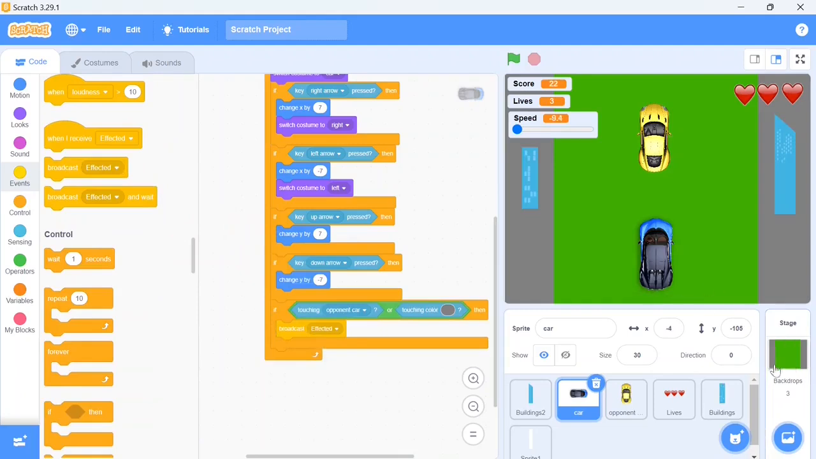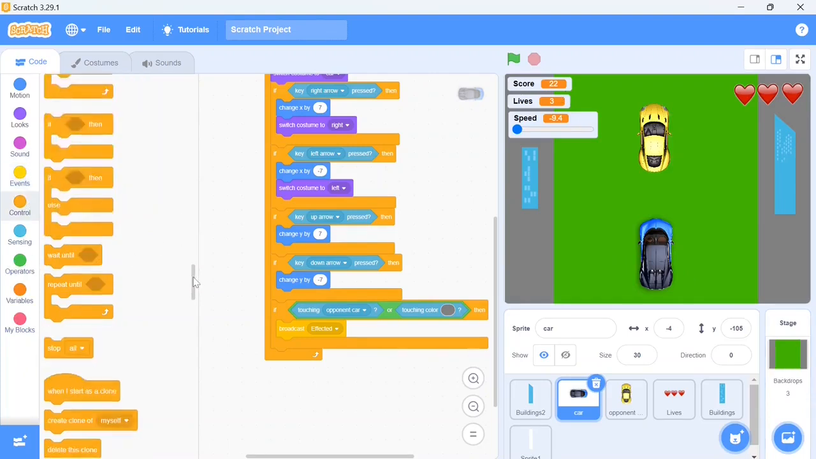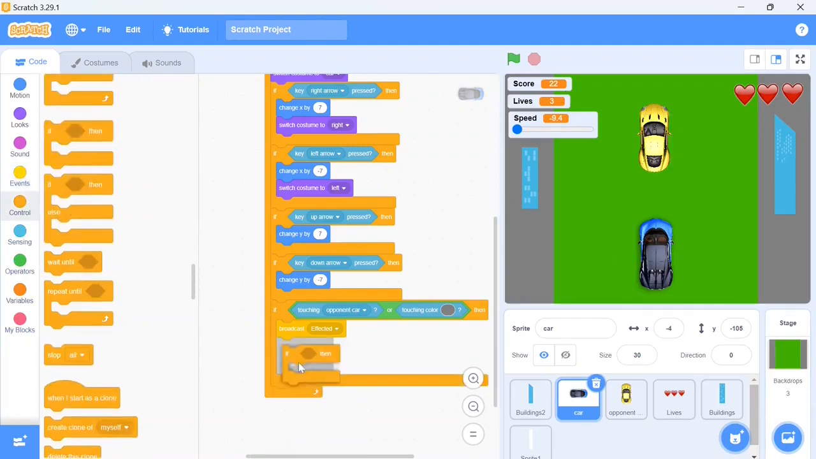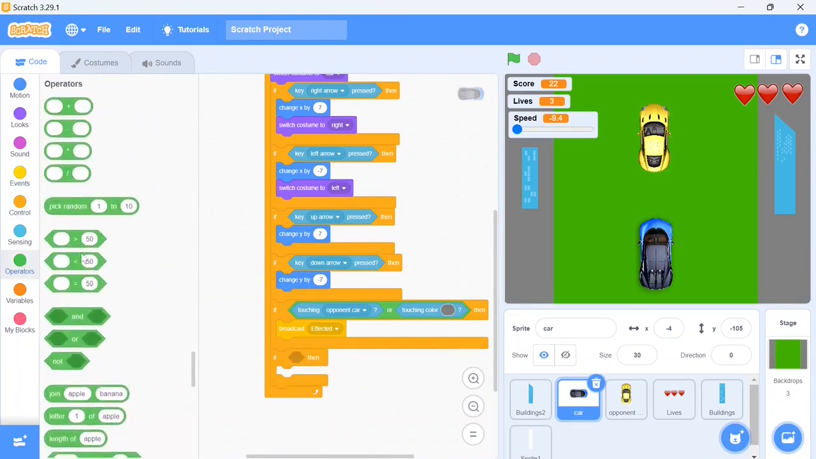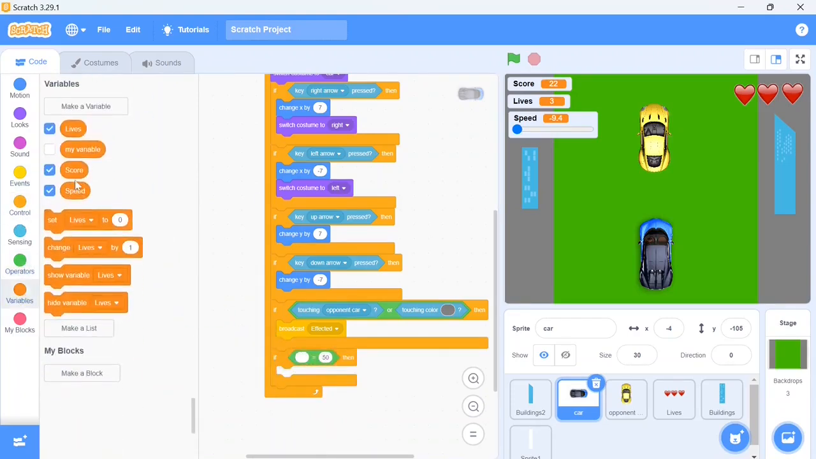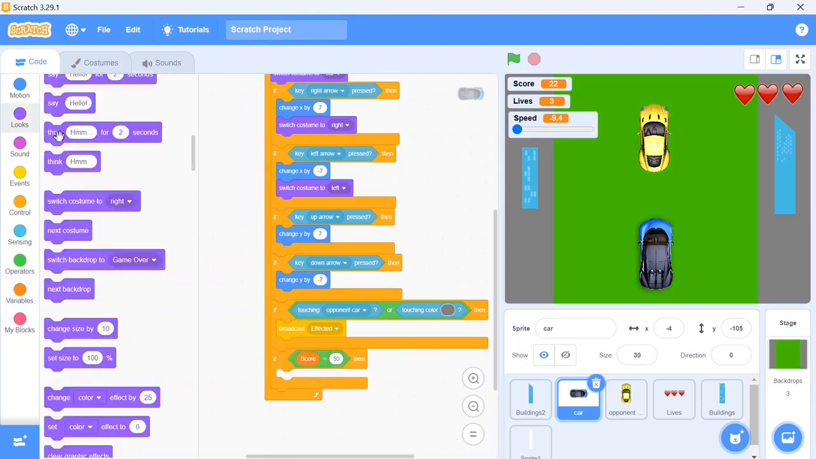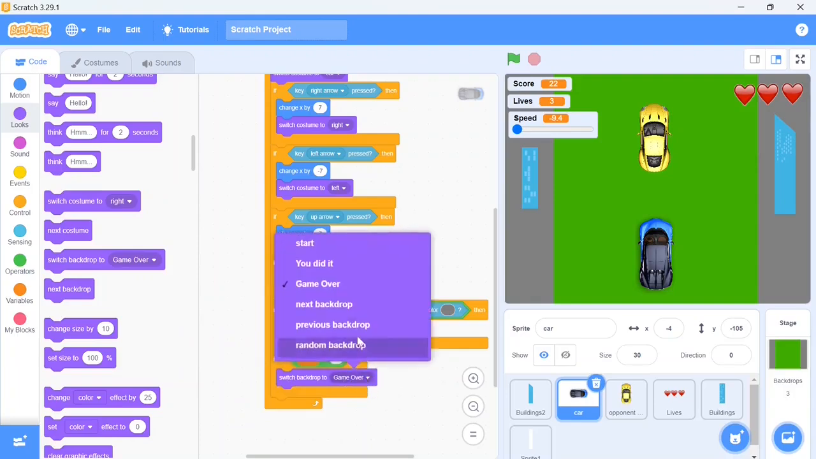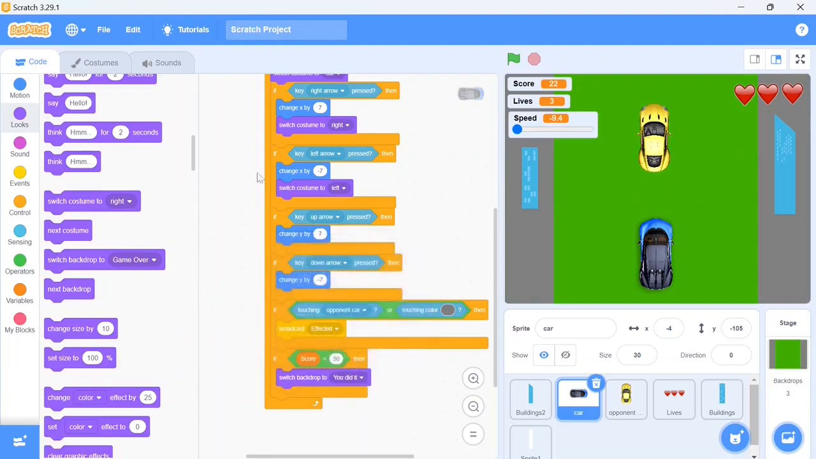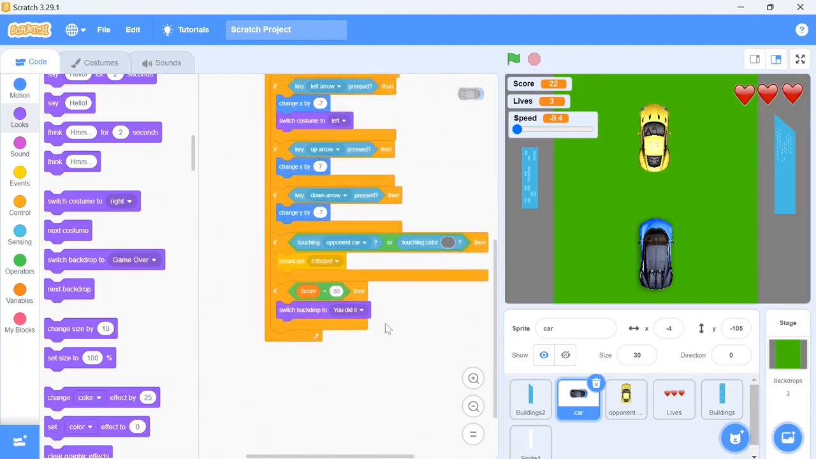I also want to change my backdrop when my score reaches 50. For that, I'm going to choose again the if condition, and here I want to set my score. For that, I'm going to choose the operator block, make it 50, and variable score 50. Which backdrop should be shown? For that, the backdrop should be "you did it." Yes. You can see when the score reaches 50, it should show "you did it." And everything should be stopped at that time.